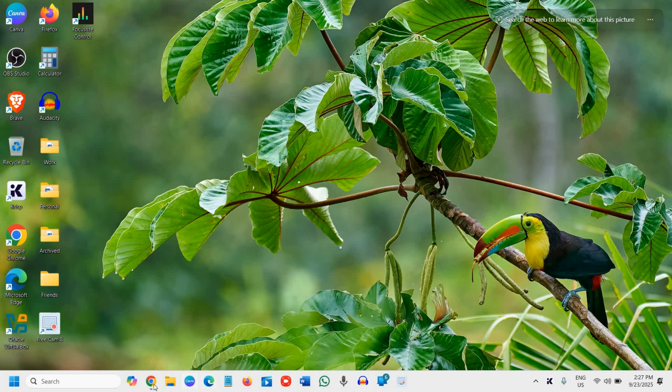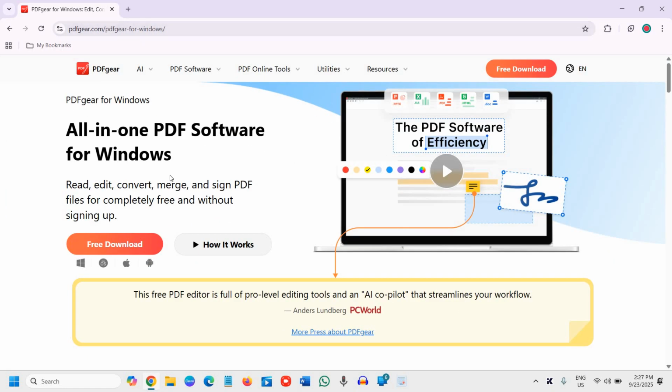So I'll share, this is the PDF gear which you can download for Windows, and it is also for other versions as well. Like you can install it on your MacBook as well and on Android phone as well.